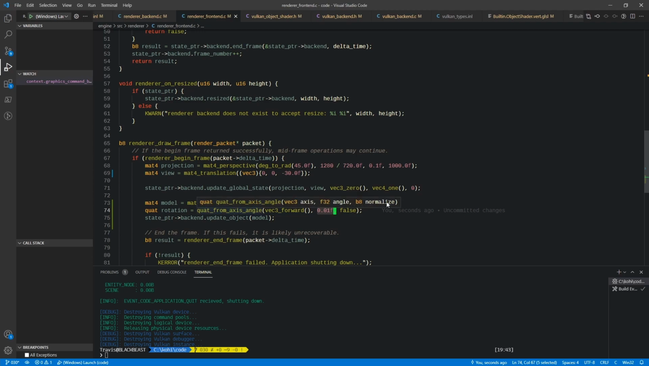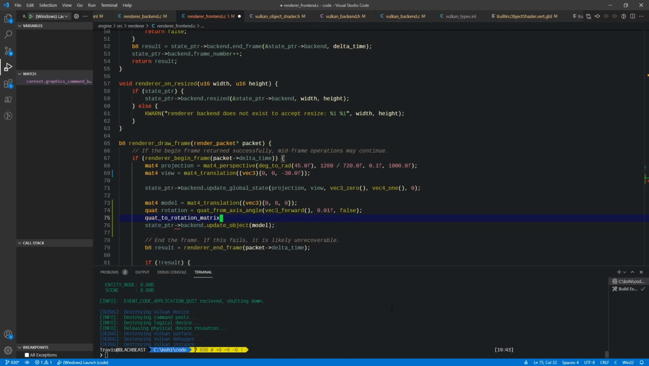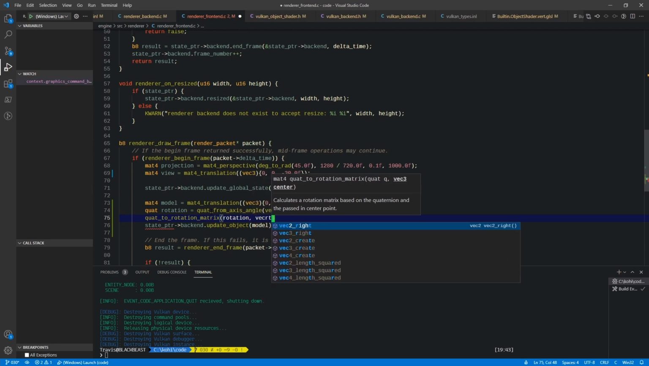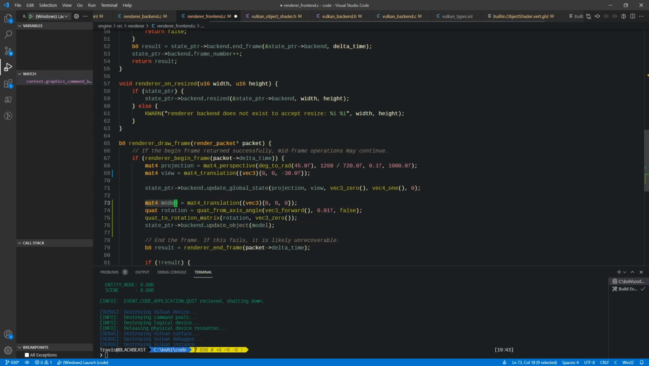and we are not going to normalize it, right? And so we're going to take that rotation and call quat to rotation matrix, right? And that's going to take our rotation. And the center is just going to be vec3 0. Okay. And we're going to set that actually to our model instead.